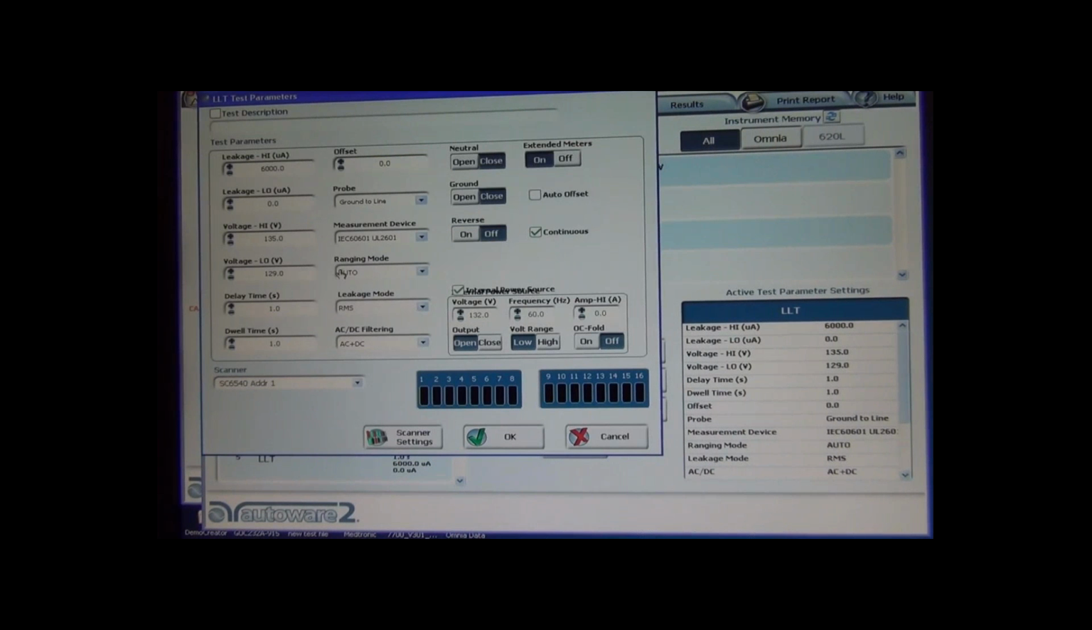Now, this is showing me all the parameters I have set up for this test. Keep in mind this is a demo, so I've kept the limits pretty much the same across the board for all these tests. I have a 6,000 microamp high limit, 0 microamp low limit. I've set my voltage high limit to 135 because, as you can see, for this particular medical device, I'm running 110% mains, which is 132 volts. And I set the internal power source on the device to 132 so that it can run the product at that voltage.